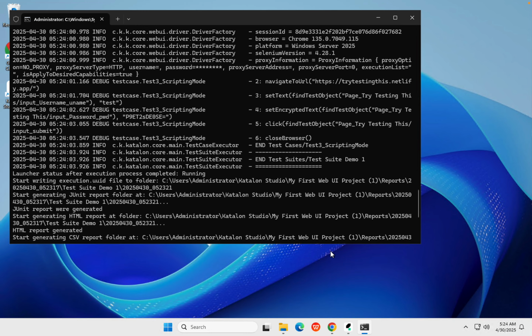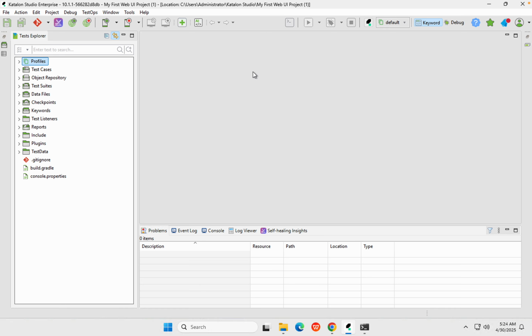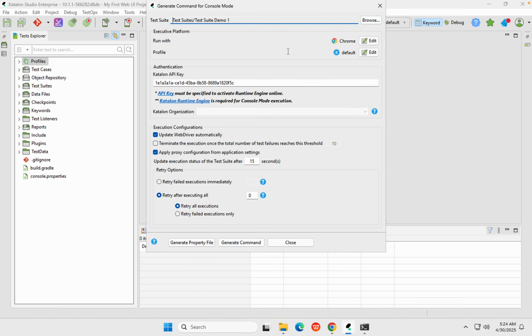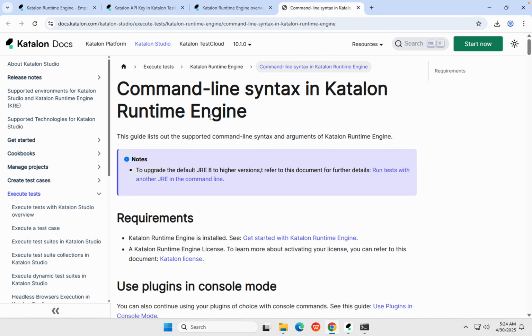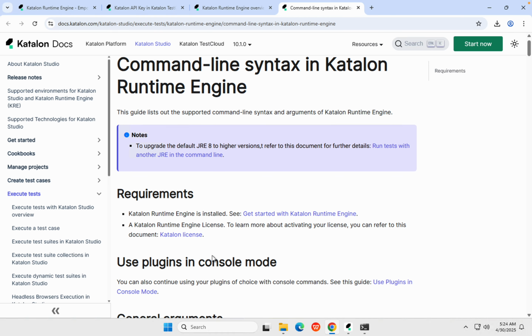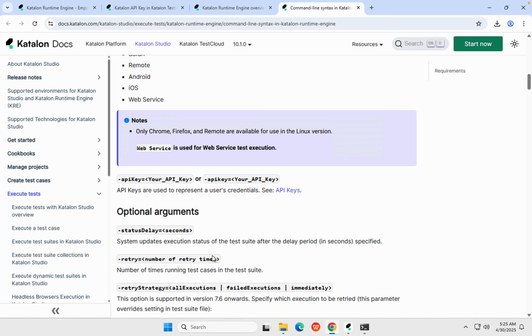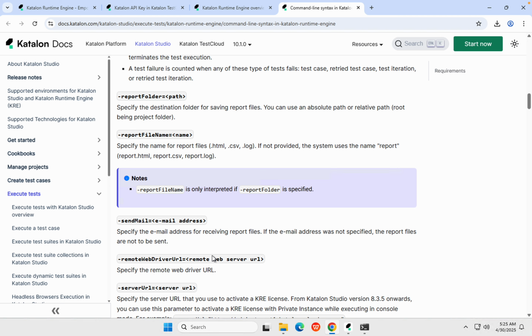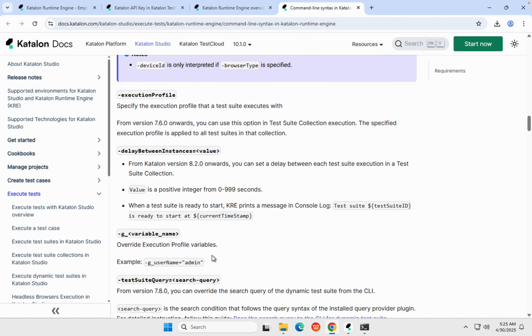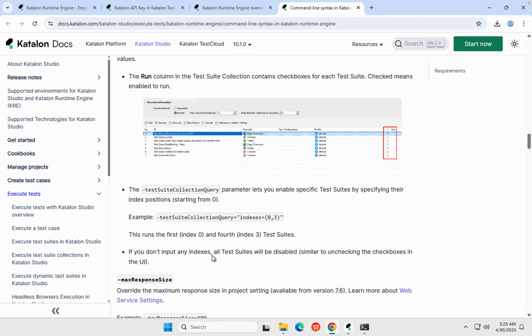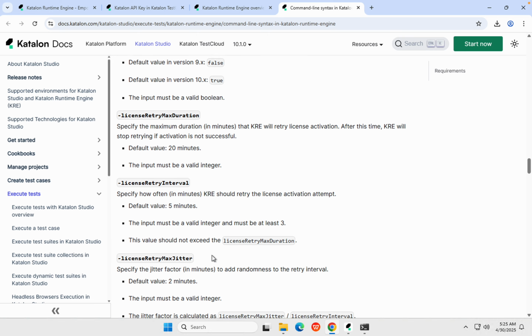Okay, now you can also see here, if I go back to Katalon Studio and select all these details, I have the option to generate a property file. Also, you will see this help icon here. If I click on this help icon, you can see the command line details here. So you can see all these details here, and you can also see the different options, what they mean and how to use them. Everything is here.